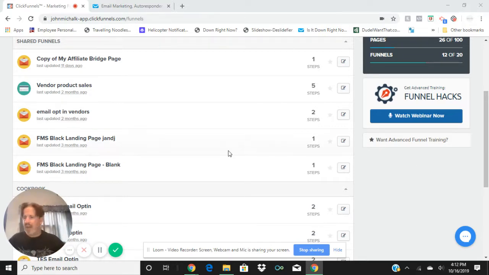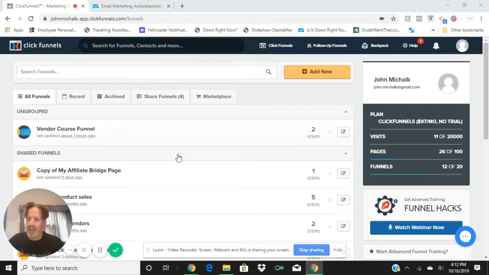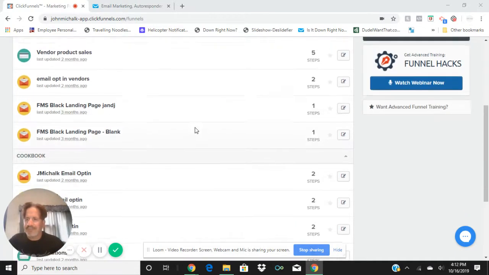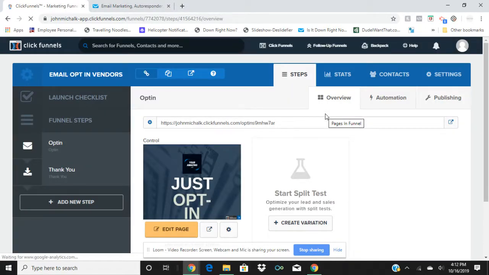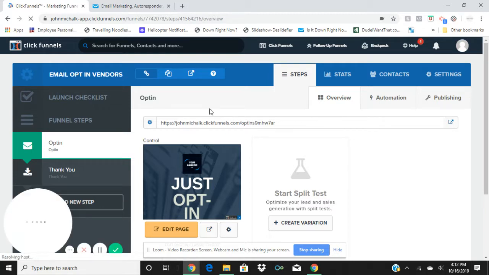So when you log in, you're going to see all of your different funnels. And the one that I'm linking you to will be the email opt-in vendors. So you will click over here on the button that says edit. And that's going to bring you on in here to the edit page.